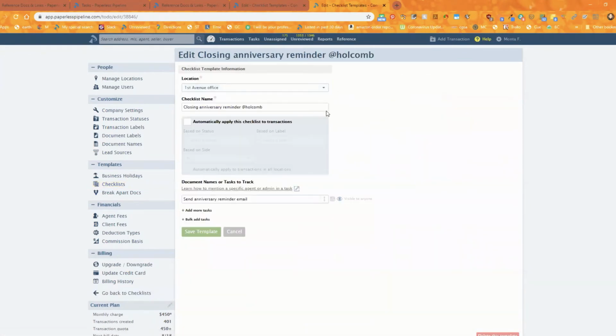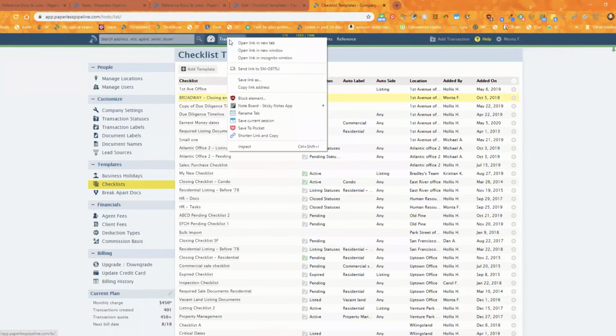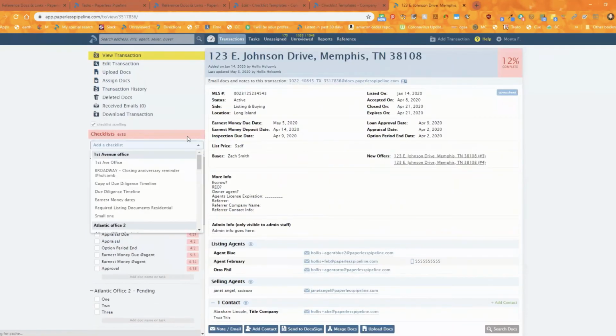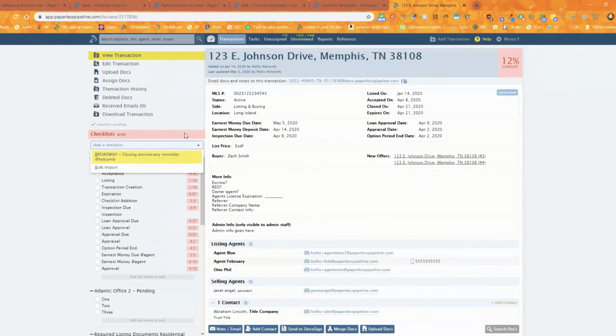So maybe I call this Broadway, and maybe I'll capitalize it to make it look a little different. Right? So I'll preface all of my Broadway checklists with Broadway. That way they see them easily, right? So if I save that, and then they're going to add a checklist template later on a transaction, they can actually type Broadway, and then all of the Broadway checklists come up.